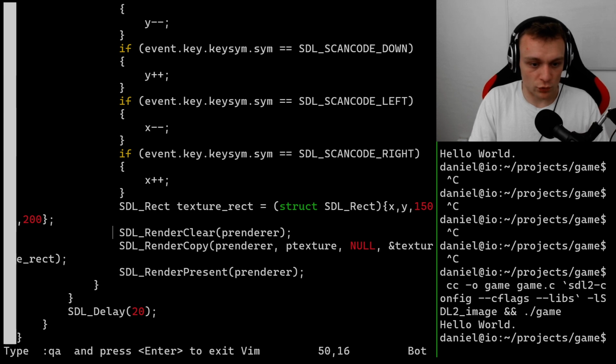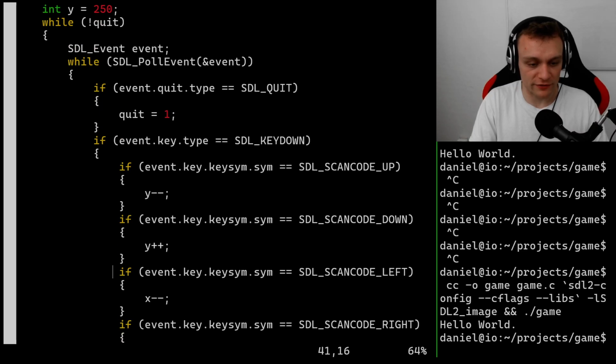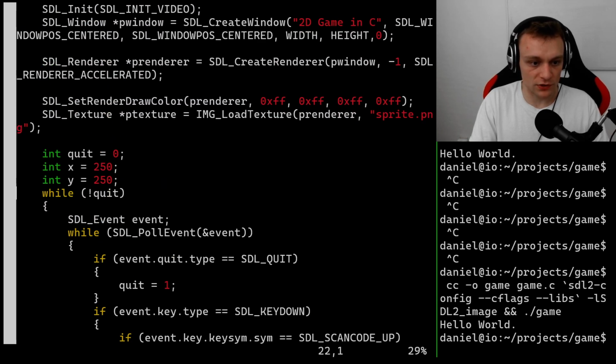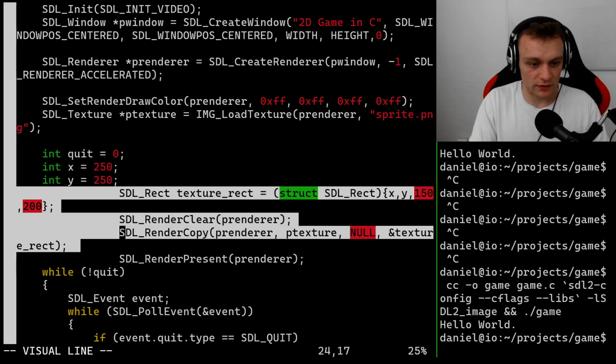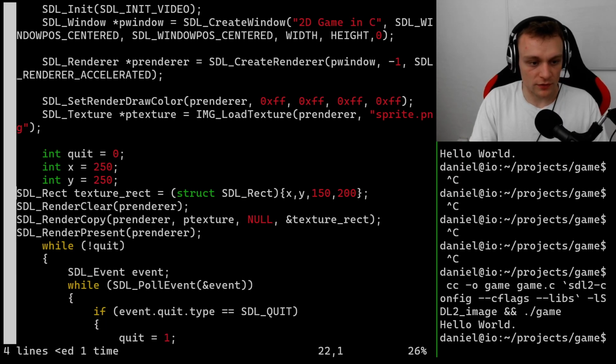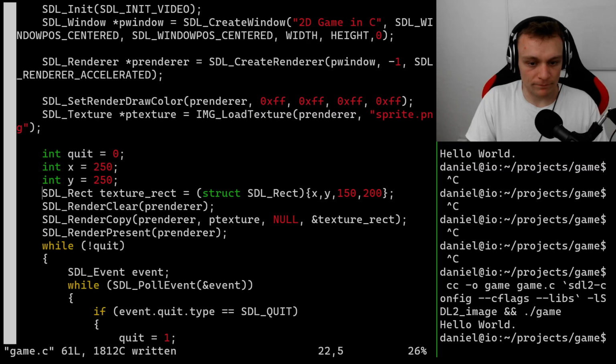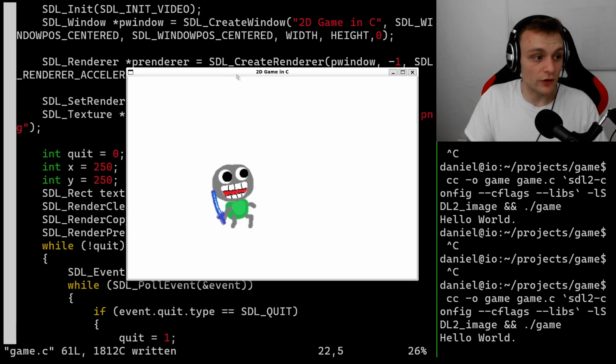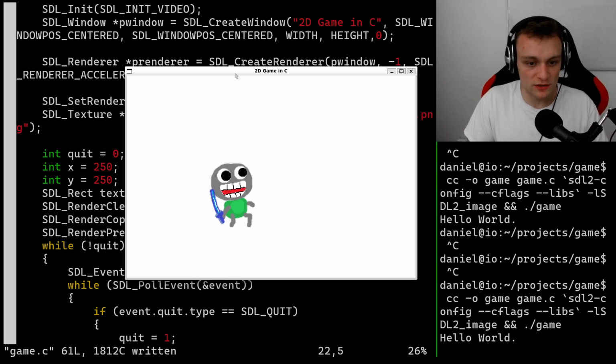Of course, that doesn't work if we never press a button, then nothing ever happens. So we need to initially draw all that stuff up here as well. And let's see if that works now. Okay, this is our sprite, and let's move the sprite. And nothing happens. Damn it.